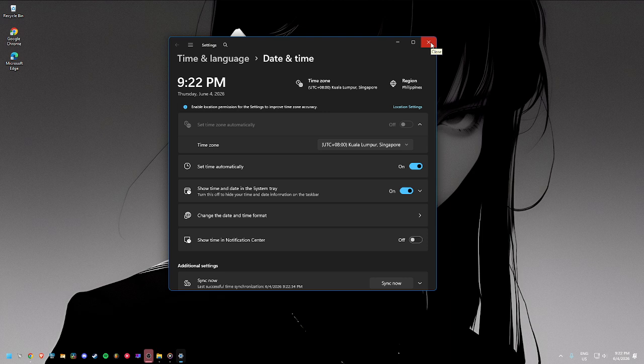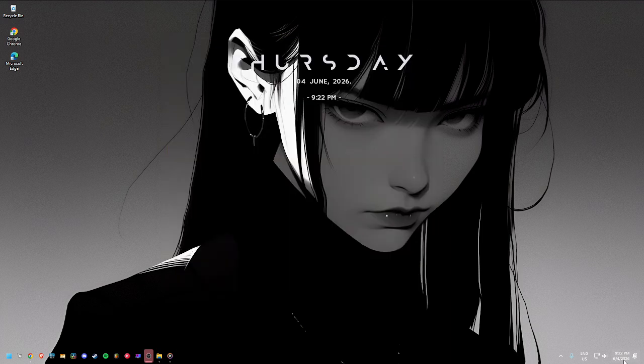The browser should now display the correct time wherever time-based information appears, such as websites, secure login pages, and timestamps. If Chrome was open while you made the change, you can also refresh the page or restart the browser to make sure everything updates properly. That covers everything you need to know.